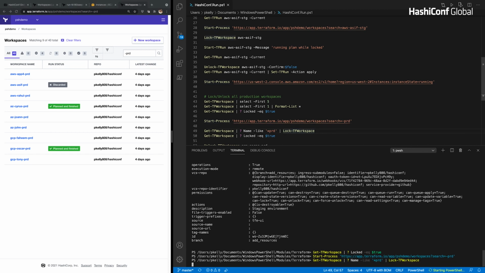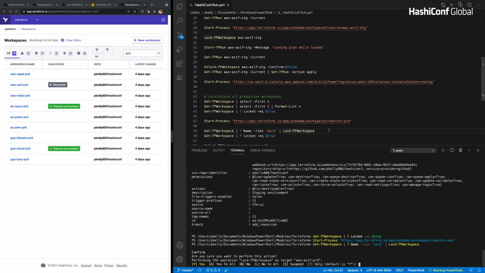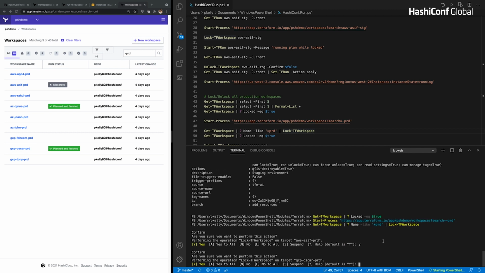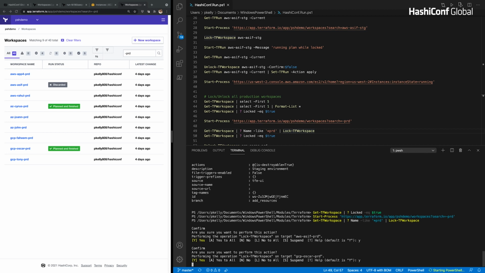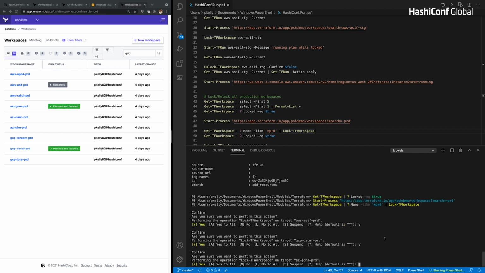And it'll go line by line on each object. So you can say yes to the first one, yes to the second one. And if you have hundreds of workspaces, then you can just press A, and apply it to all of those workspaces. So you can see that the locks popped up.